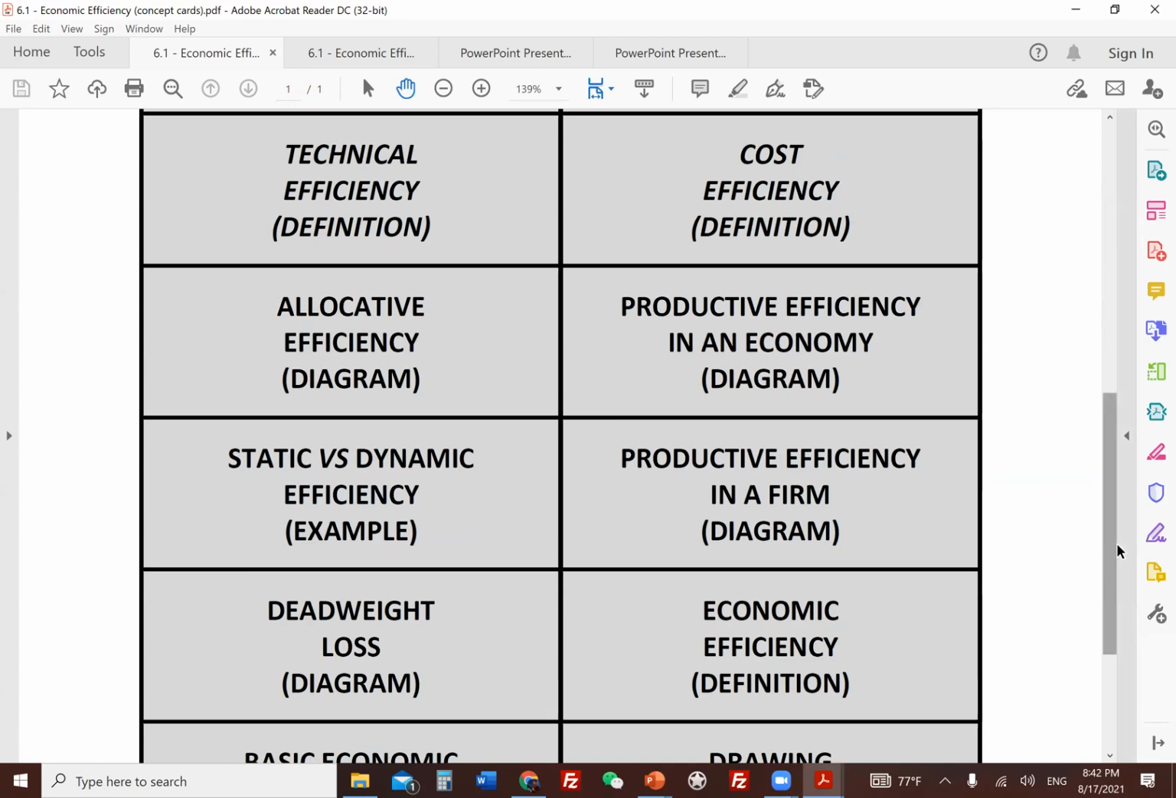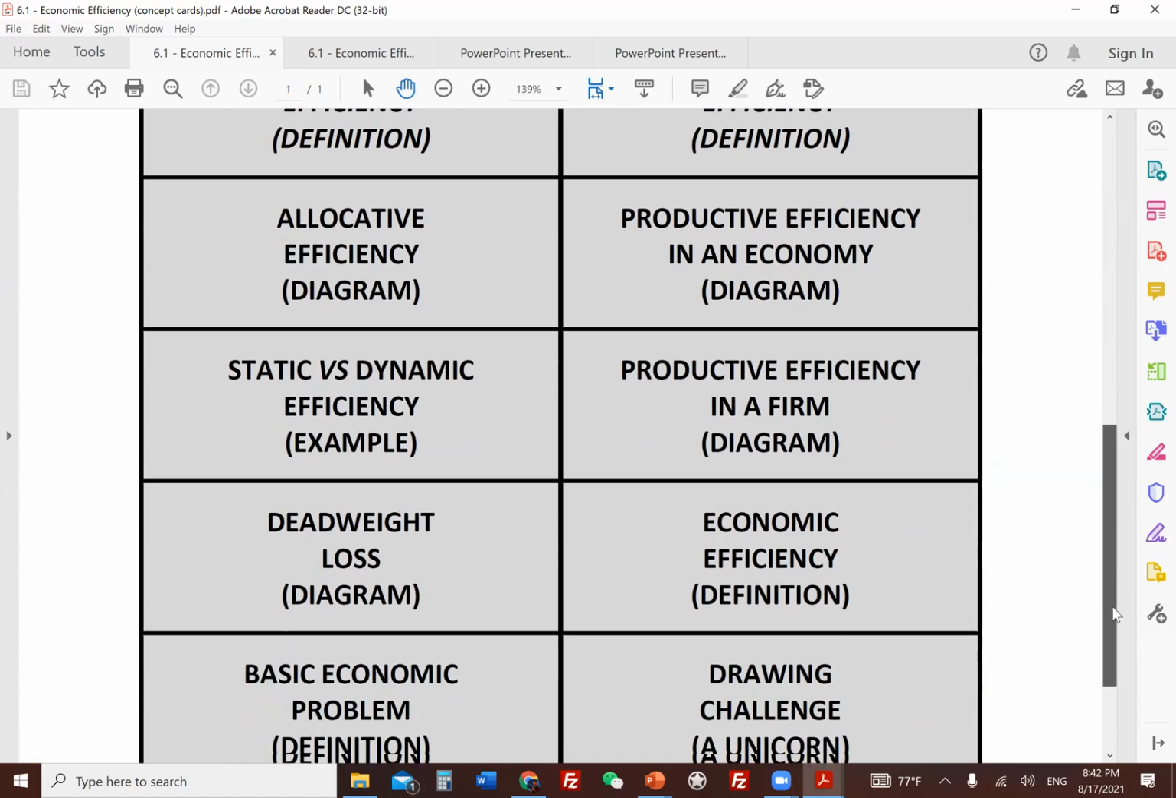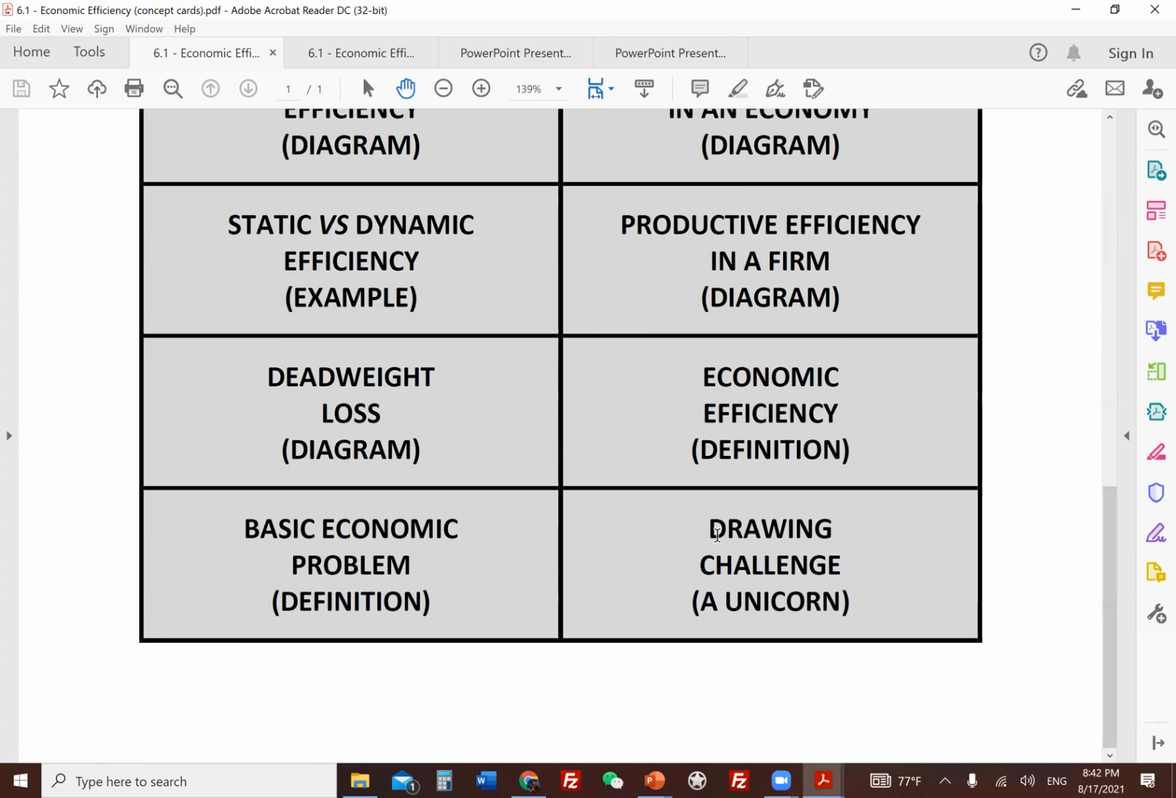And to keep it a bit more engaging and fun, I have added drawing challenges. So at the end, you have 1 or 2 drawing challenges. If they pick that, they have to draw something. I try to pick something that is a bit funny. So in this one, it's a unicorn. Again, just to make it a bit more fun.